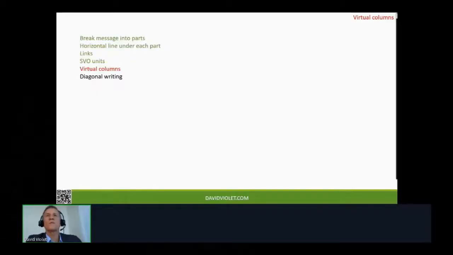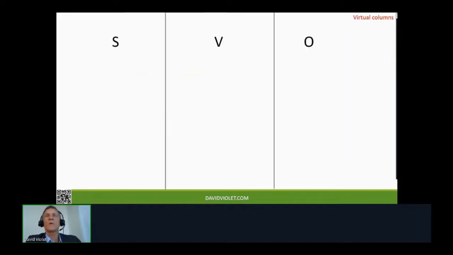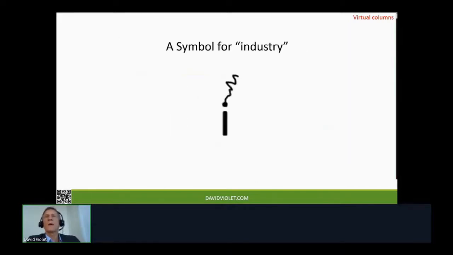Virtual columns. So the idea behind virtual columns is within each box, you create in your mind three columns, three areas for these to be used, the SVO. And by using columns, you give more meaning to each item without having to write more. So we have SVO. I'm going to use a symbol. I actually learned this symbol.